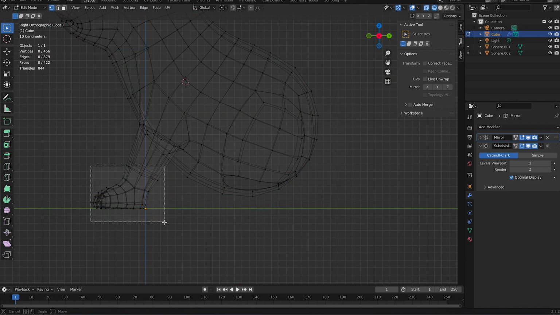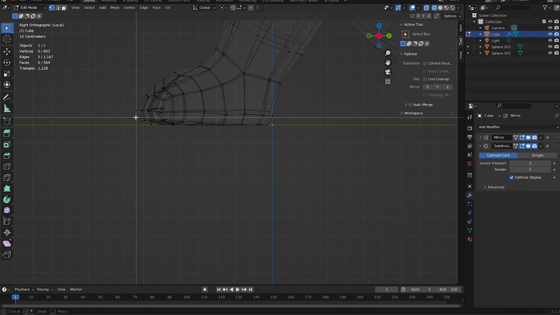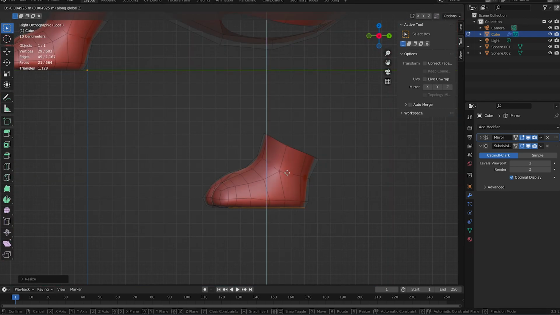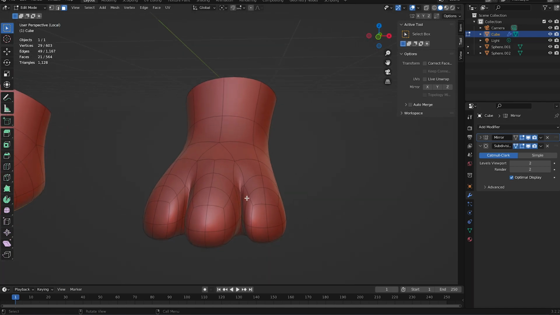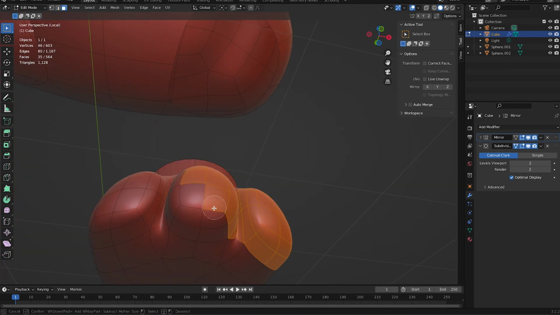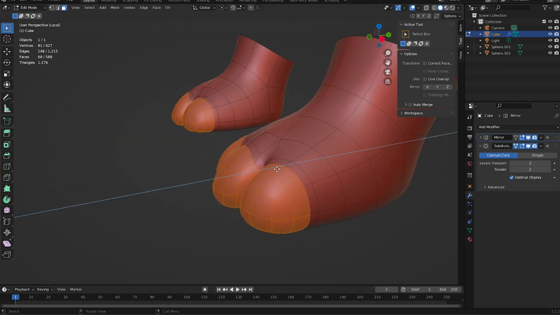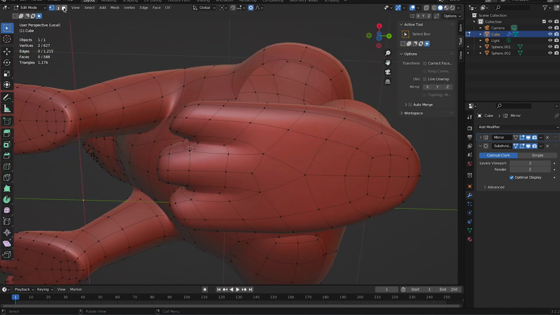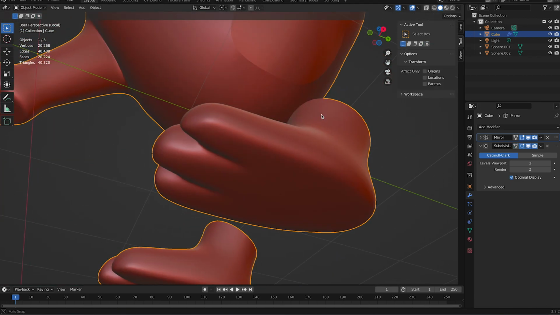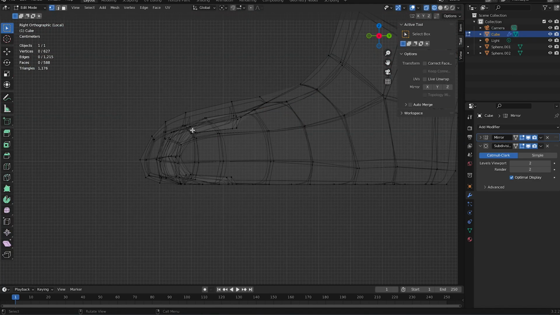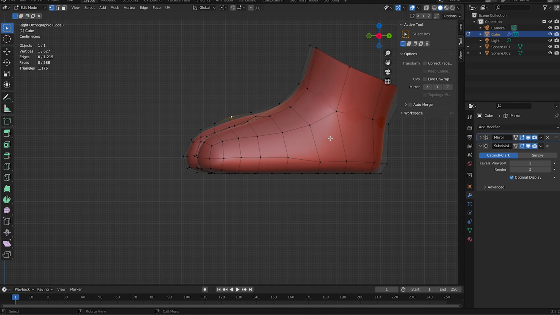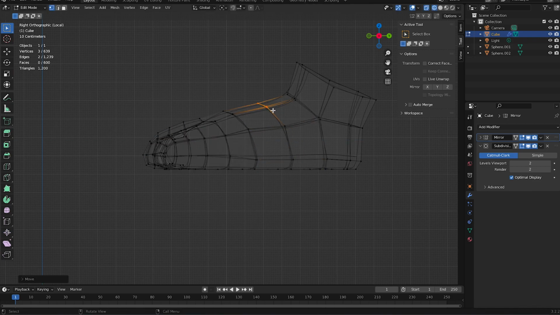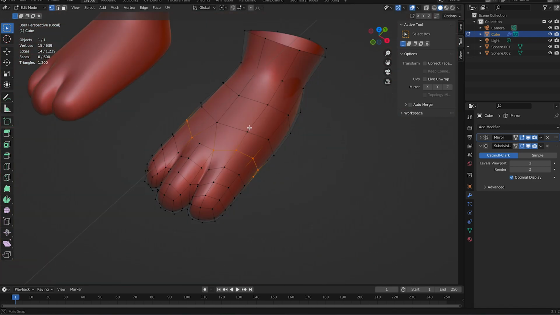So here I'm extruding the back legs here, and now I can use the front paw to make the back paw. But here I'm going to extrude out the toes to make the back feet longer. Just keep adding geometry and pulling it out until I get the shape that I want.